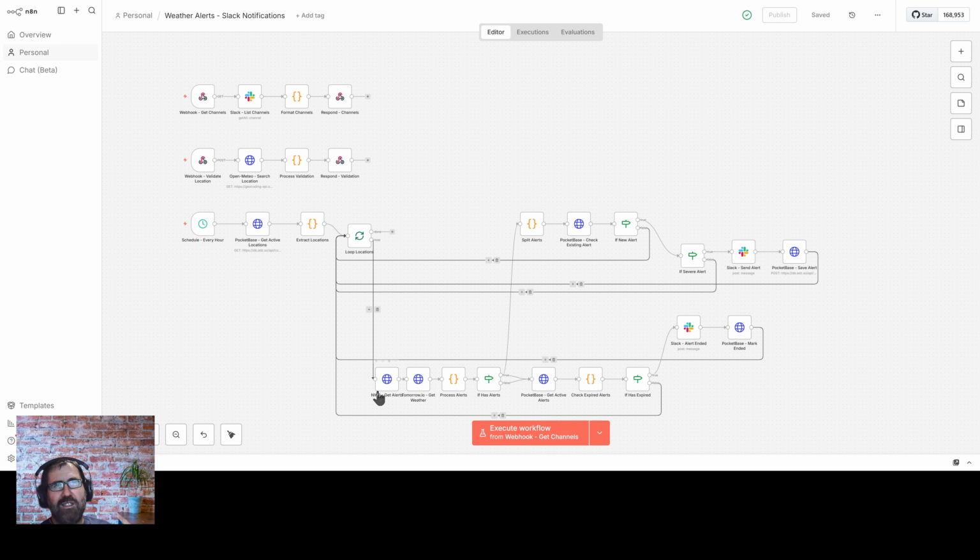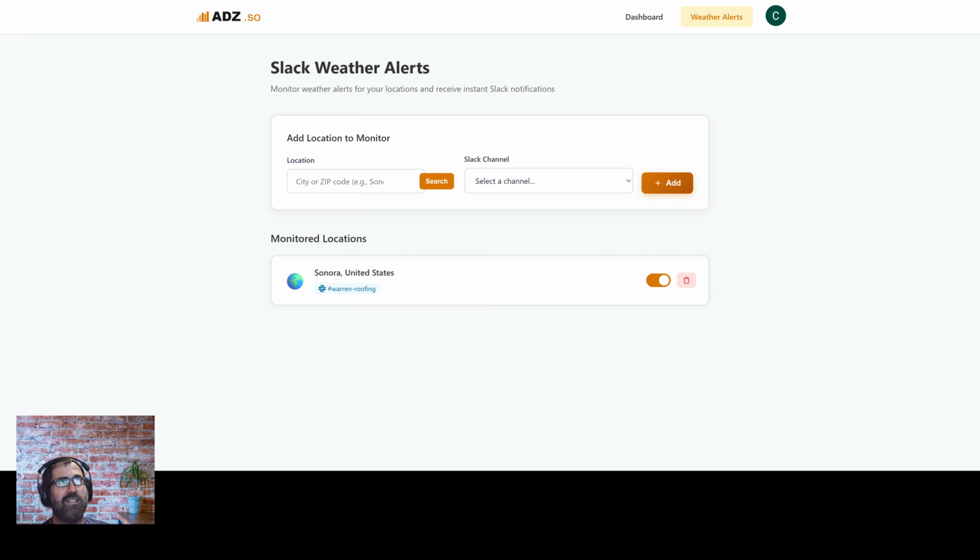So this is what this automation does. It takes the location from the database. It also has a front end. I'm going to show you the front end part. Basically, in that front end, actually, let me show you now.